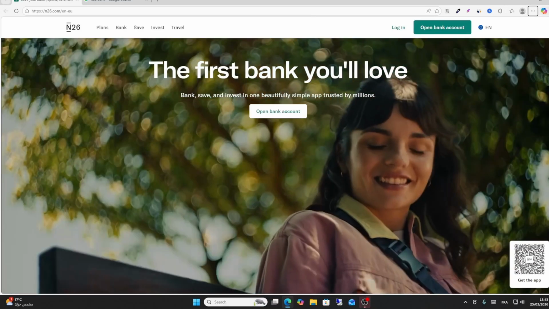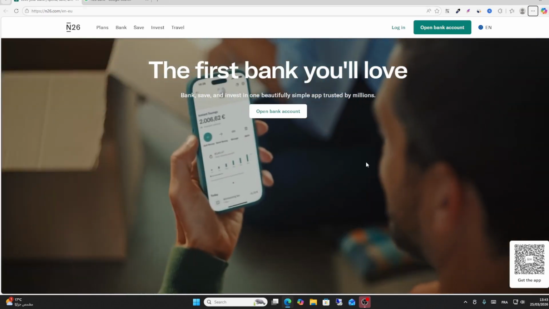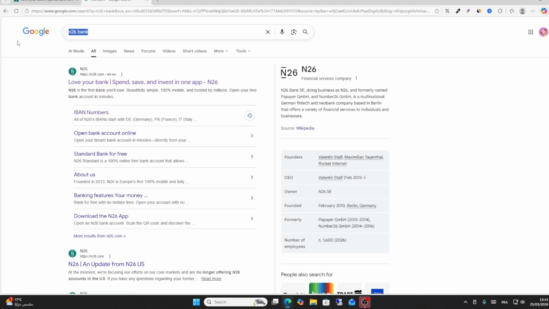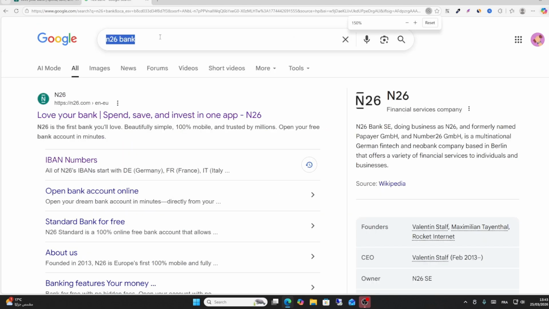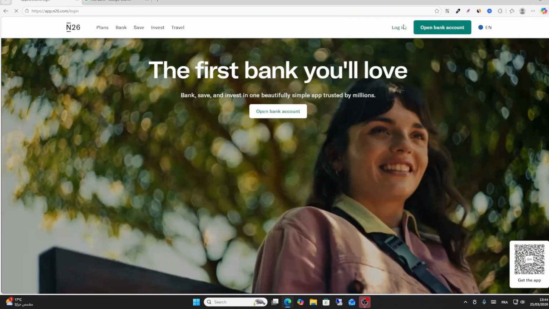I will share with you how you can log in online in N26 Bank step by step. So all you have to do, follow me in this video. Go to Google, search for this keyword N26 Bank. As you can see here, click on the login option on the top right corner.